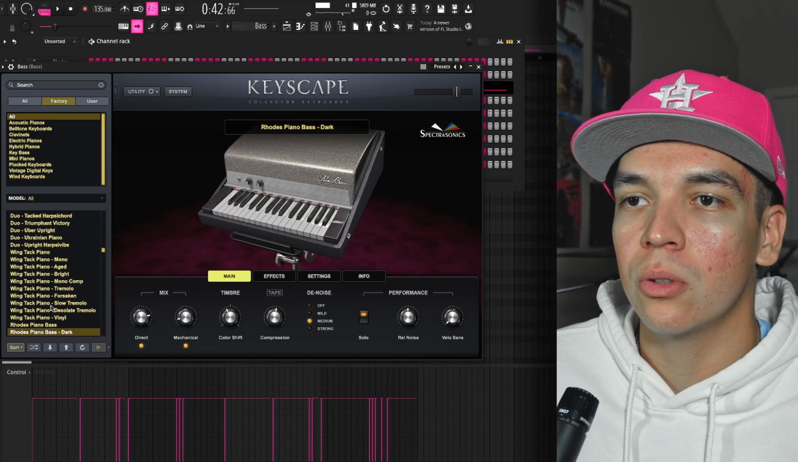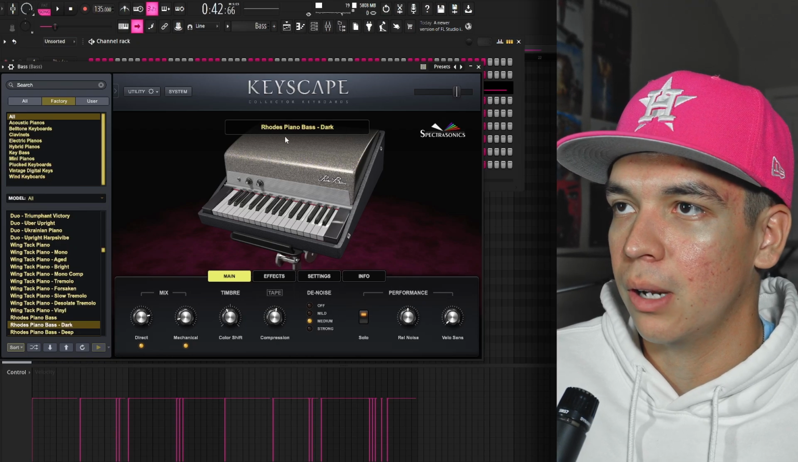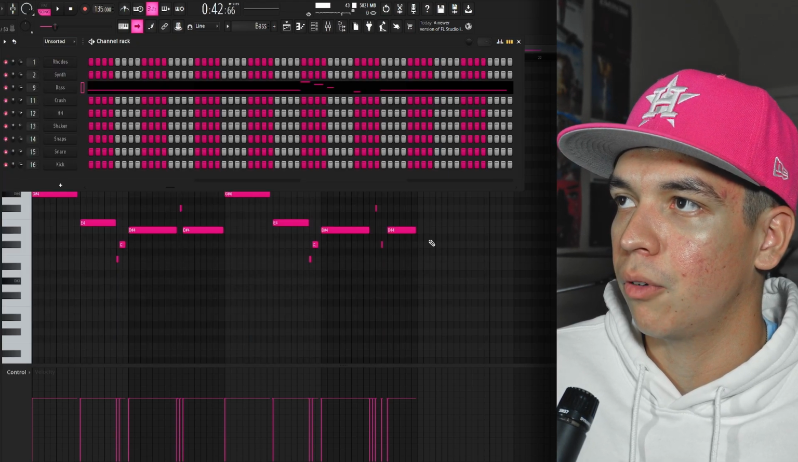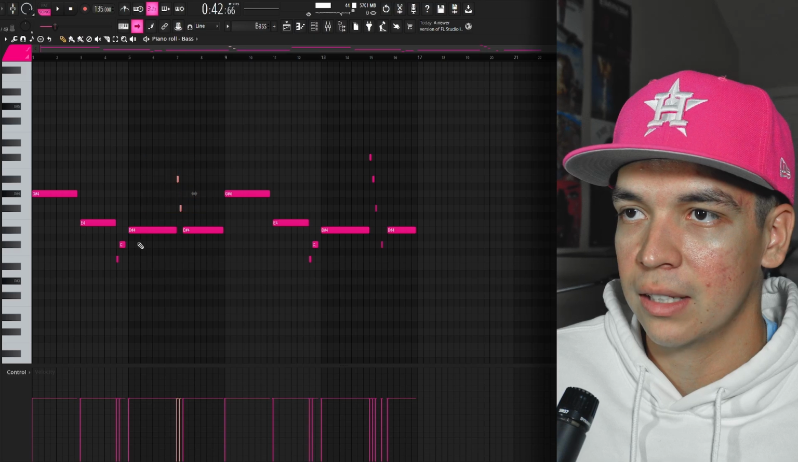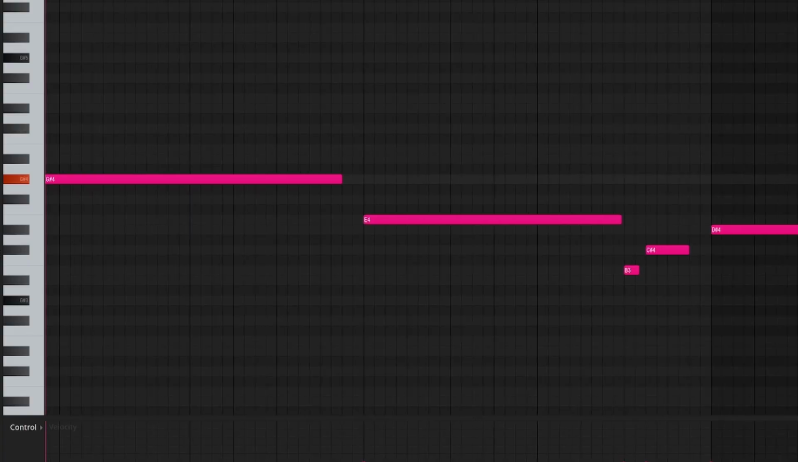The next sound I wanted to add was a bass, and I wanted to go with something exciting and come up with a little bit of a different pattern because, like I keep saying, the chords were very simple and just pretty open. I went into Keyscape and I like using these key basses down here. I got the Rhodes piano bass and I followed the roots of the chords while also adding some little embellishments here and there.